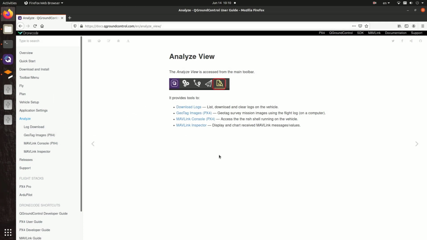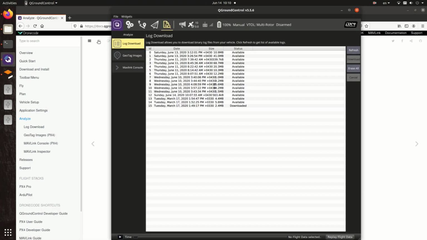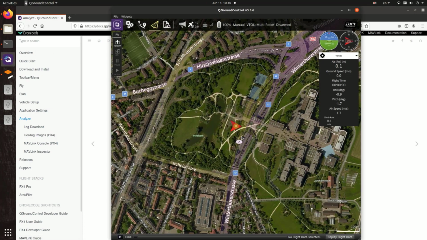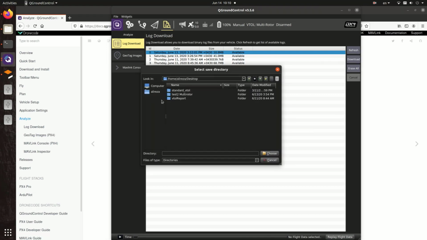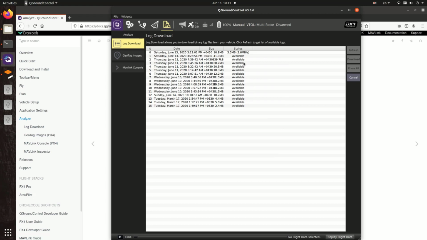This is the documentation page for the analyzing tool on the PX4 website. You can see the documentation here, but I'm going to demonstrate it very quickly for you. After you connect to your PX4 using QGroundControl, make sure you are connected to your controller. Come to the Analyze icon and you will see all the logs available on your SD card on your hardware. You can select any one that you like and just click download and you will save it.